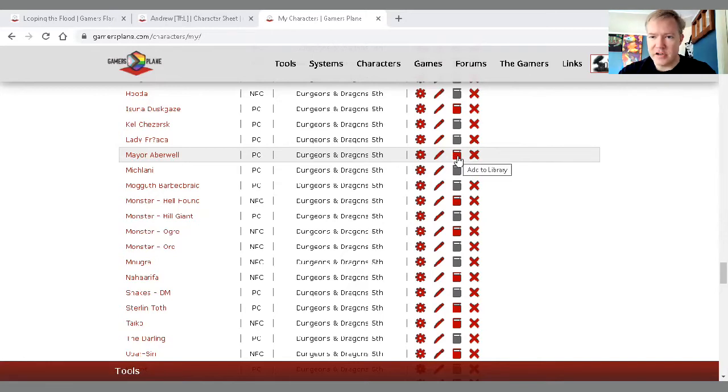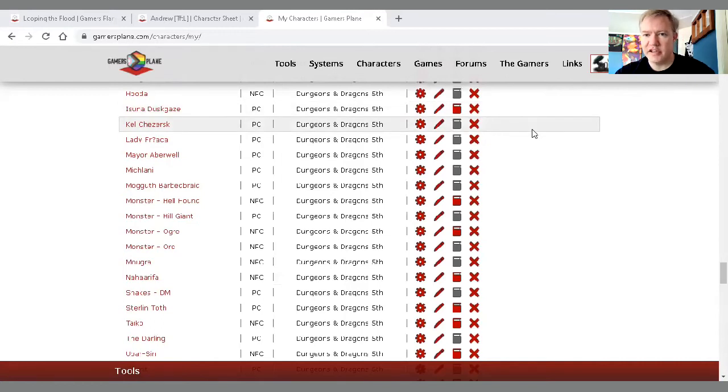Then you have a book icon. That's the one: add to library. Adding to library makes it publicly viewable. The last one is the X, which is delete character. So you can see some of my sheets have a red book icon, which means that they are public, and other ones are not.